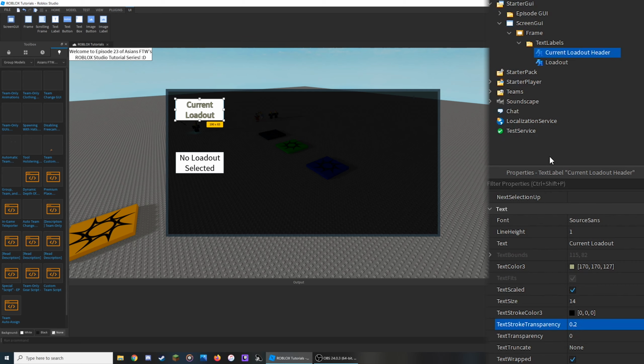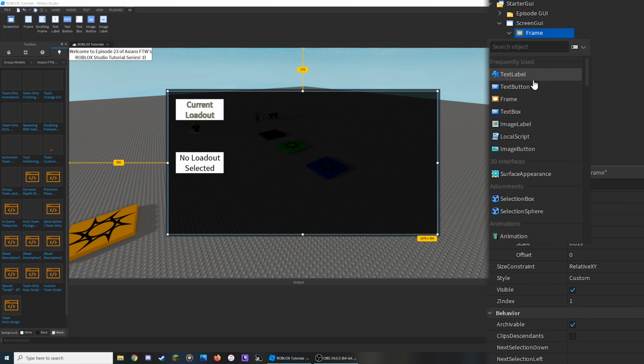And of course, it's going to be different for the text properties of it, such as the text color, whatever words you have inside of there, and that kind of stuff. So just keep that in mind moving forward. Now that we have this, we can move forward and add some text buttons into the frame.